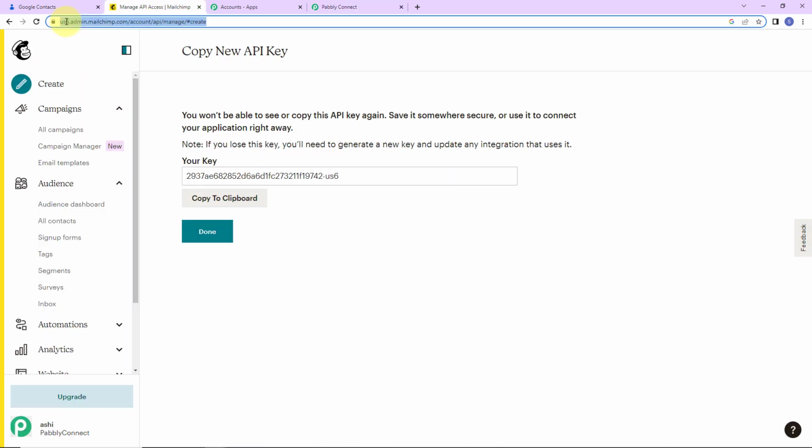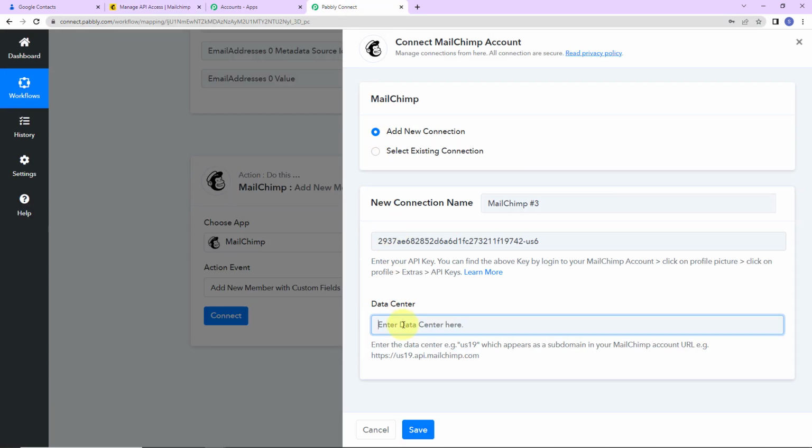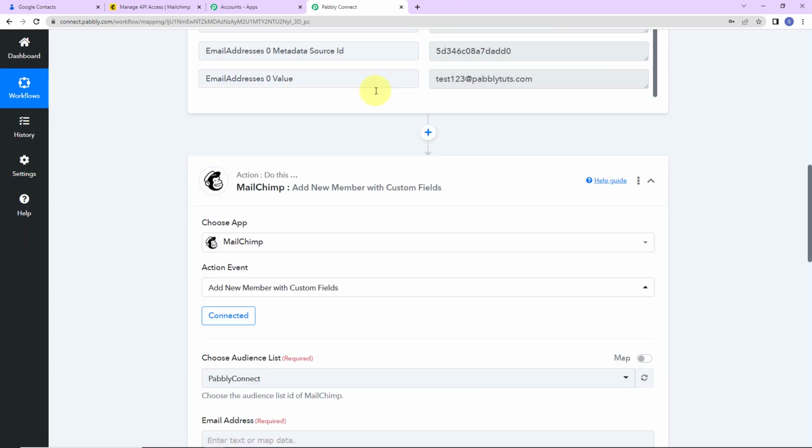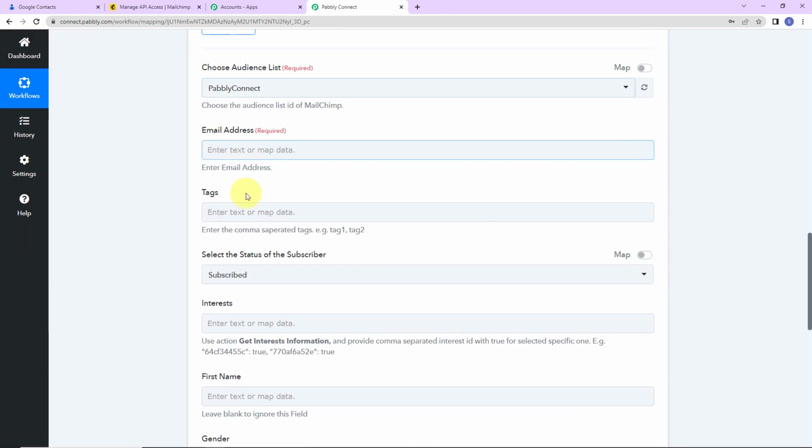So here US6 is my data center. I'm going to copy this, go back to Pabbly Connect and paste this over here. Let's click on save. So here Mailchimp is connected with Pabbly Connect. Now we have to map this information.